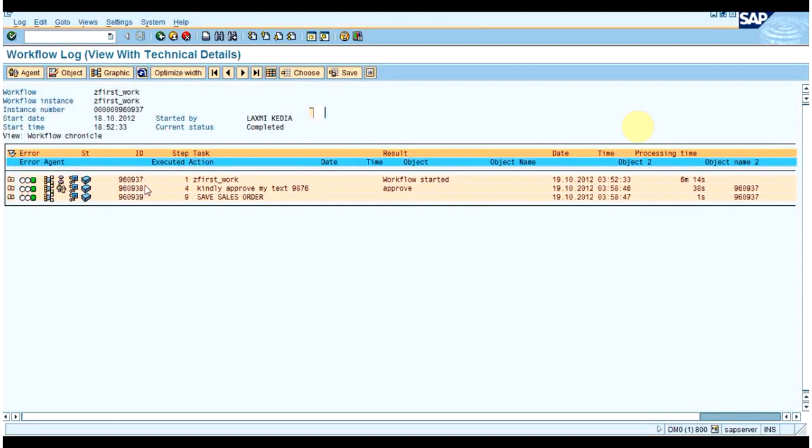You can see here the first step is kindly approve my text, second step is save sales order. Also in the agent section, this two persons icon button is there. When clicked, you can see the agents with whom this particular work item is pending. Since this step is in completed state, the agents button is not appearing over here. Once it is in dialog state, in ready state, then the agents will appear there. I will show you once again how you can determine the agents.